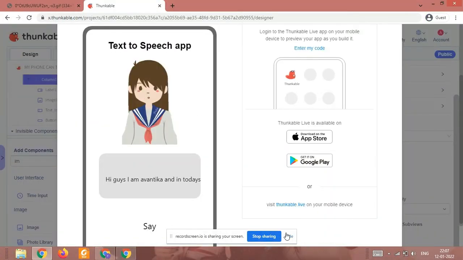Hi guys, I'm Avantika, and in today's video we're going to create an app in Thunkable. As I showed you, it says on its own, like the laptop converts text to speech. So let's start making this app.